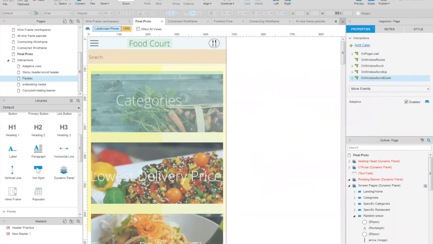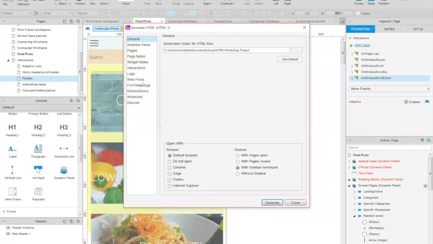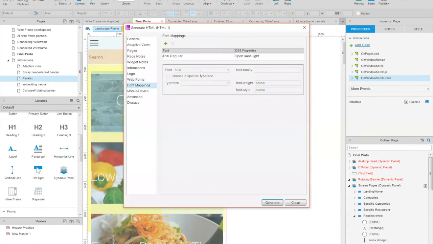Yeah. Another thing is you can use that for fonts. This whole time I've been using Open Sans, but just so you don't have to keep clicking Open Sans every time, you can upload any web font you want, and then you can go to font mapping. So I have it where anytime I use Arial regular, it automatically changes it to Open Sans.